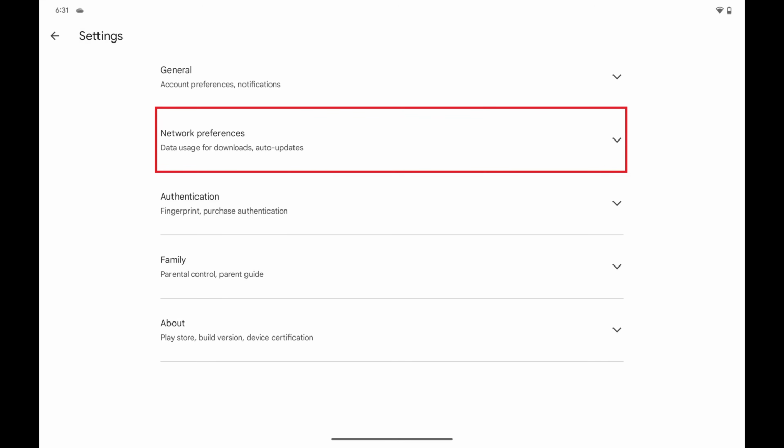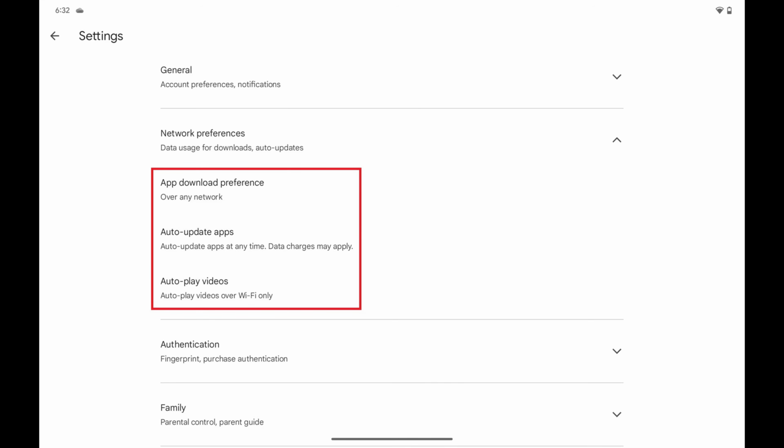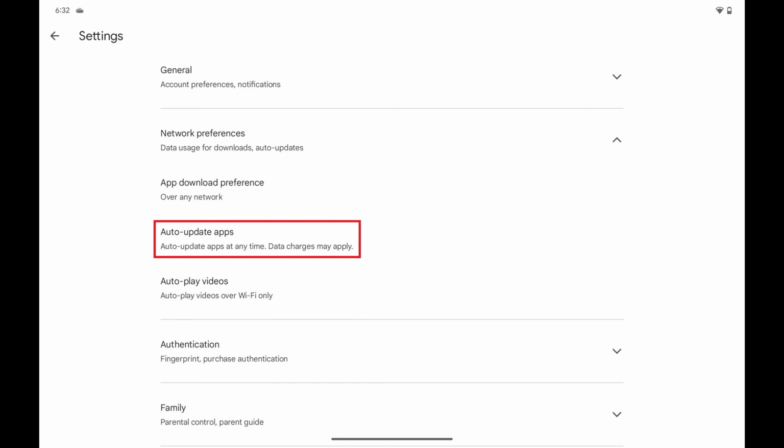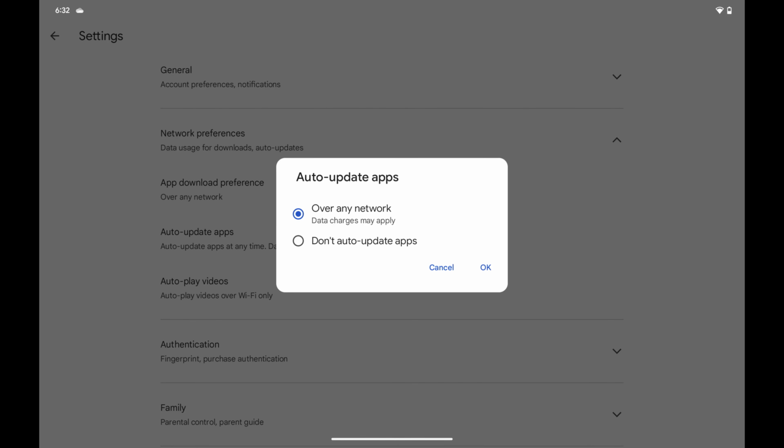Step 4. Tap to expand the Network Preferences section and then tap Auto Update Apps. The Auto Update Apps window pops up. Step 5. Tap to select Don't Auto Update Apps and then tap OK. Automatic app updates will be disabled on your Android device going forward.